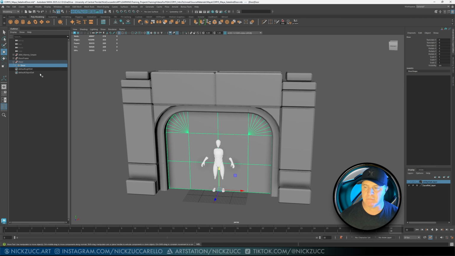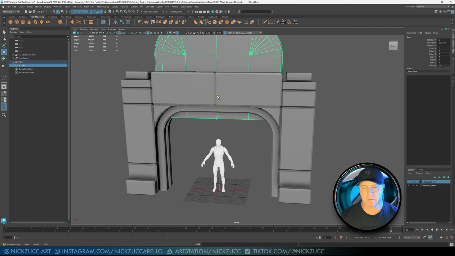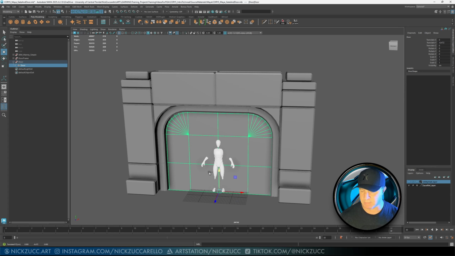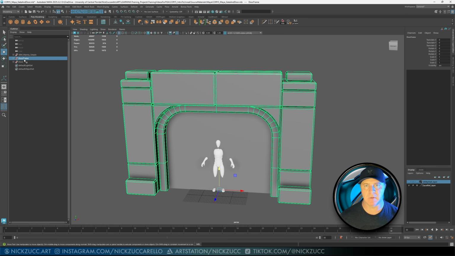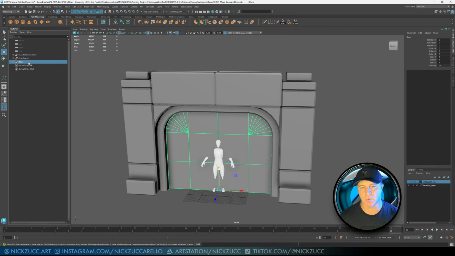Again, I do have a piece of geometry here for this door that I've made, and that's a separate piece. So when I get these into Unreal, I want this door frame to be one object, and I want this door to be another object. They should be two separate objects, but they're going to work together as if they're one holistic whole piece. So let's get these out of here.